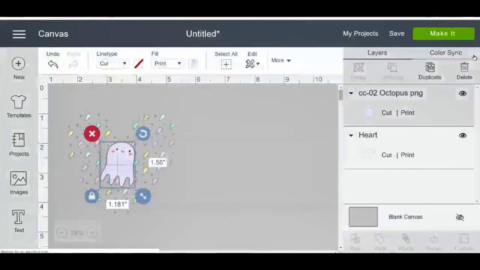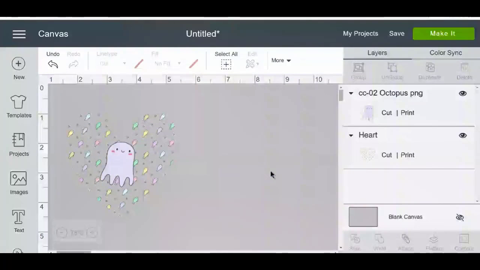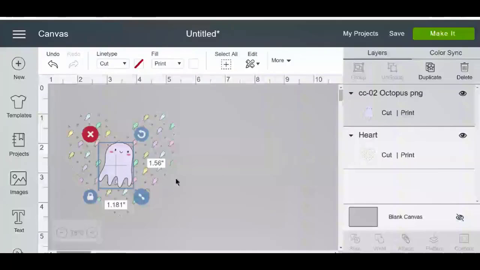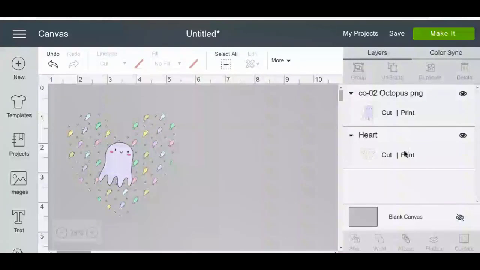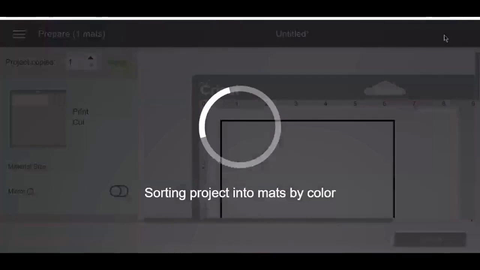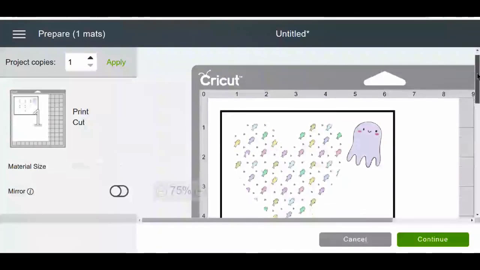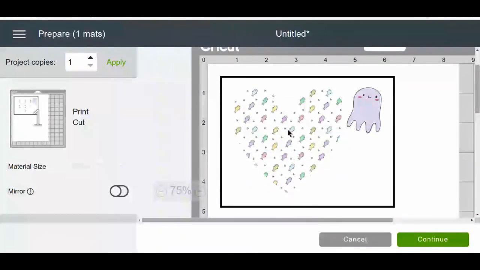And X that out. All right, so now we have no grid. Now if I go to make this, and they're both over here, if we look at the layers panel, they're both print and cuts. Let's see what happens when we make it. We get the heart that prints then cuts, and we get a little octopus that prints then cuts.